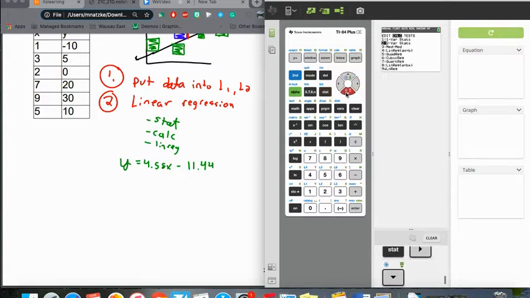Once you have your data in your two lists, you go to stat, calculate, and then you do linear regression. There are 2 of them, just like before. It doesn't really matter which one you do. I'll just do the first one. Our X list is list 1. Our Y list is list 2. If you want to store the equation so you can graph it, you can hit vars, Y vars, and you can store it in Y1 if you hit enter again. That'll store that equation into your Y equals and we can make a graph.